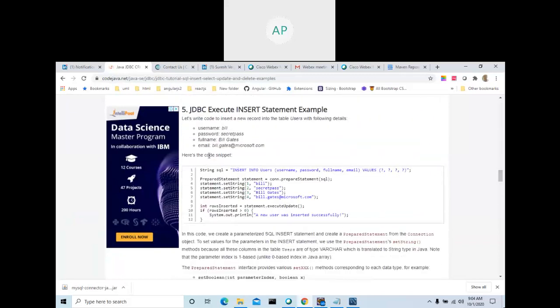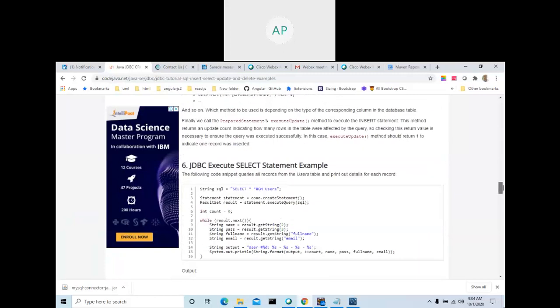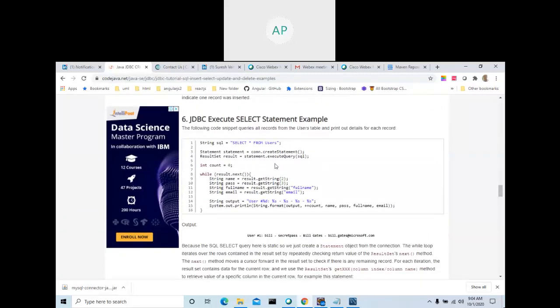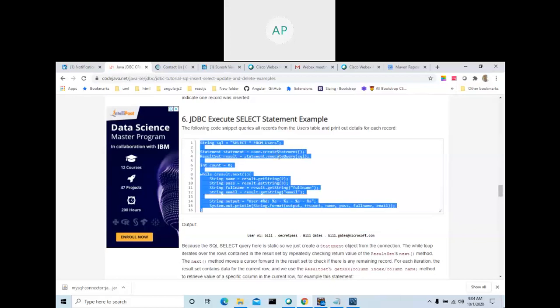For select, you use execute query. For insert, update, delete, use execute update. And for other purposes, you can use execute. So most probably we use execute update and execute query, right? Come here, see how to connect to the database. This is the connection to the database, right? I showed you in my example.